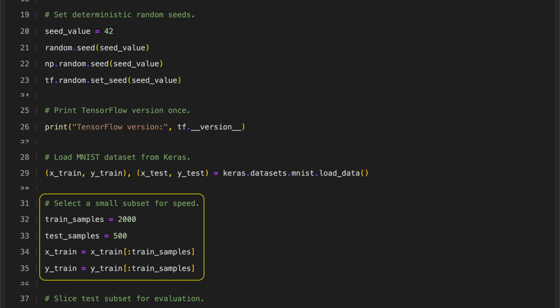To speed up processing during development, we work with a smaller subset of the data. We limit the training set to 2,000 samples and the test set to 500 samples. We then slice the training data so that only the first 2,000 images and their matching labels are used. This reduced dataset makes it faster to train and evaluate the model while we are still building and testing it.